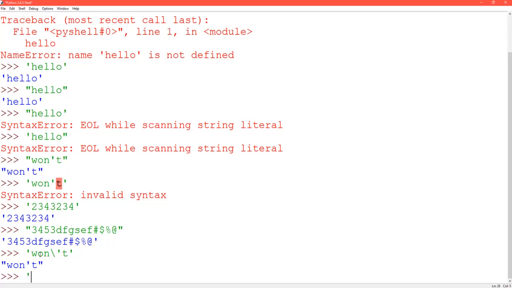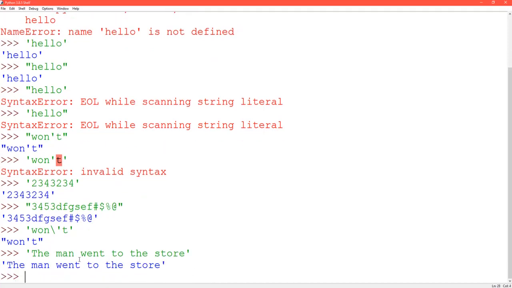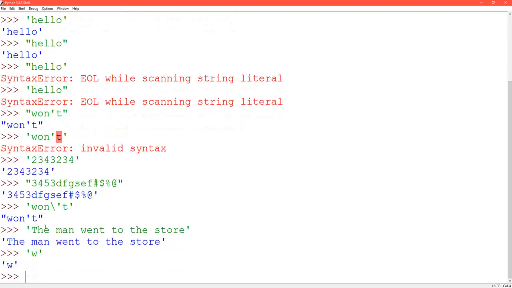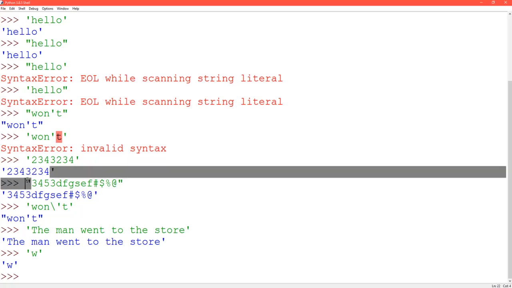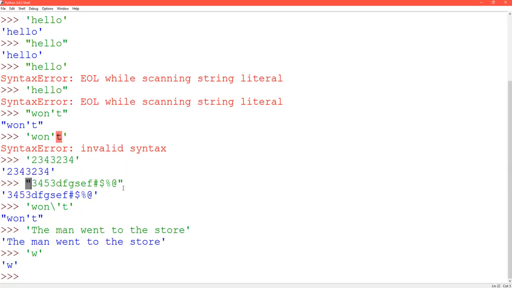So a string can be very, very long. You can write an entire sentence. The man went to the store. That's going to work, as long as you abide by Python syntax rules: you have a beginning quote, an ending quote, it's going to work. So again, a string can be a very long sentence. It can be a word. It can even be a single character. That's fine, as long as you abide by the rules. Just think of this as the container that you put it in. And a string always has to have a beginning and an end.